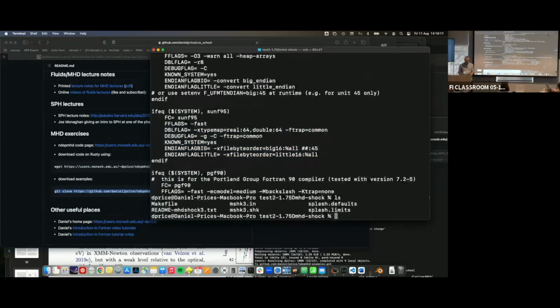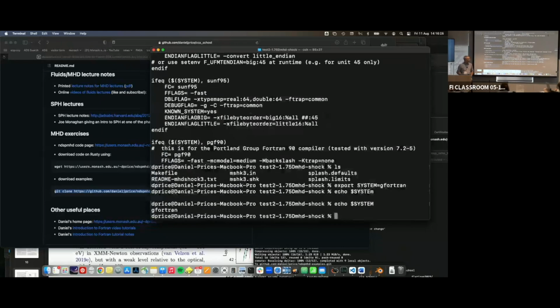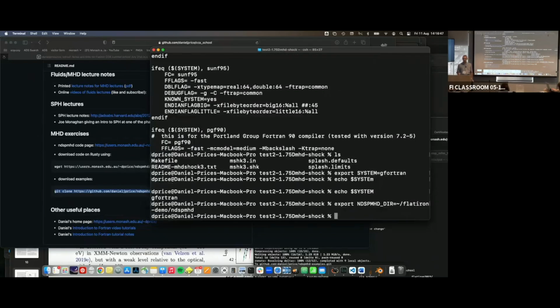All right, so there are two things you need to have set. You need export SYSTEM equals gfortran. You can check that by using echo $SYSTEM to see what it's set to. And we need to export the directory of this code, NDSPMHD. I called mine Flatiron Demo, I think, NDSPMHD. Okay. Everyone happy with that?